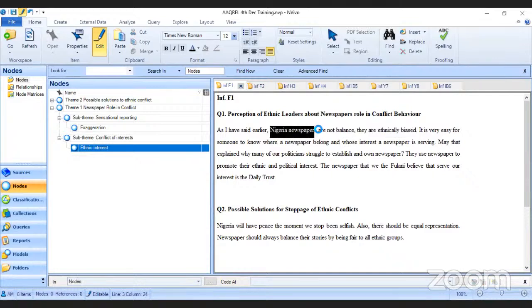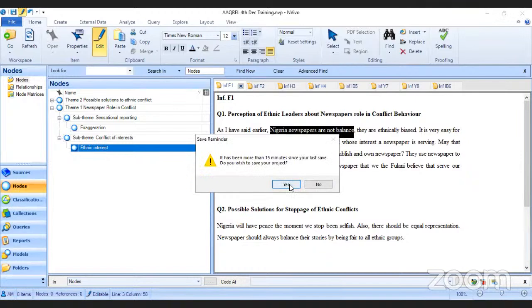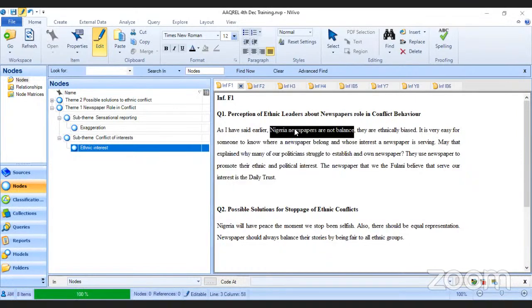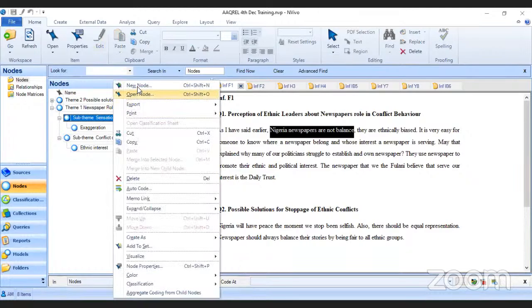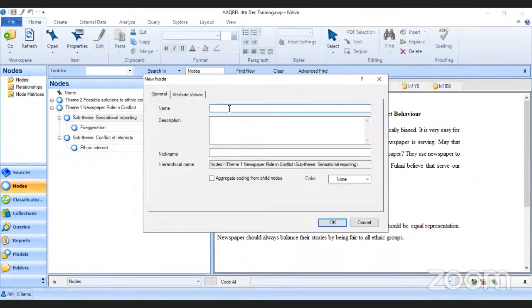So now he said newspapers are not balanced. This statement does not fit exaggeration and does not fit ethnic interest, meaning that we have to create a sub-theme for this statement. And this creation that we want to do now is exactly what we refer to as inductive analysis. Inductive analysis. So the word is said that newspapers are not balanced, meaning that they are biased.